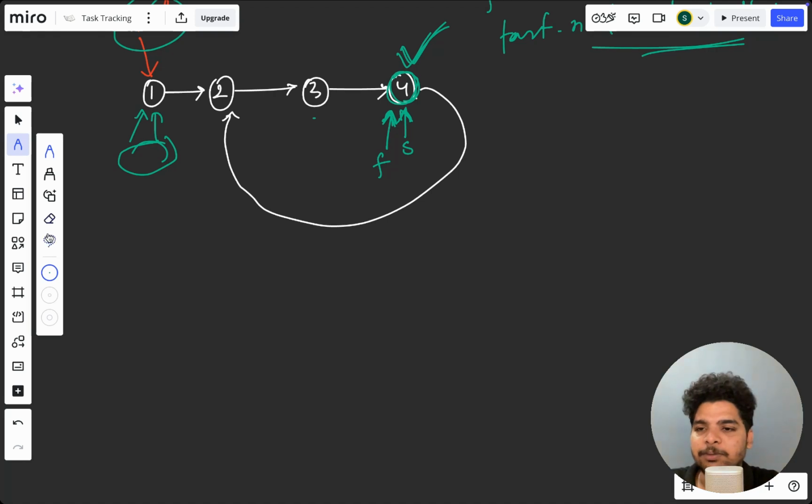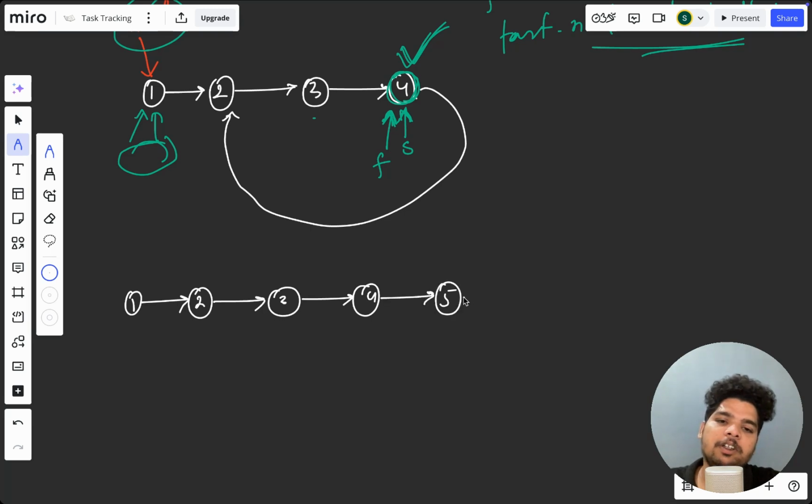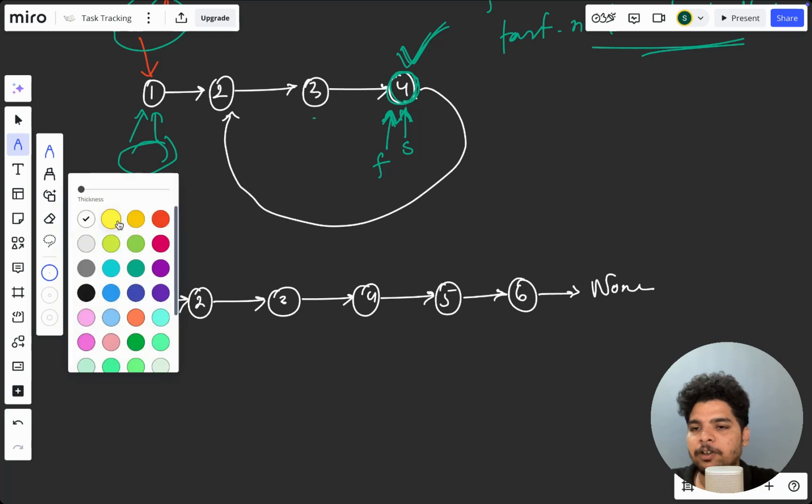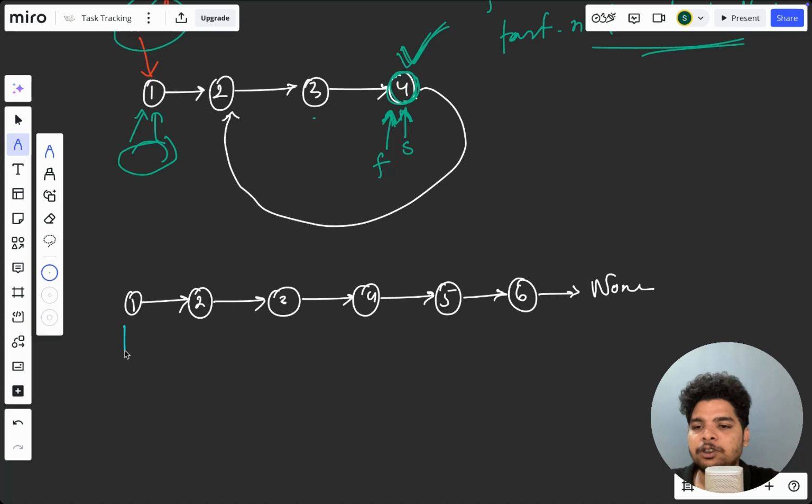Let's try with another example. Let's take a simple linked list, where there is no cycle: 3, then 4, then 5, then 6, and it goes on. Okay, so make it none. Initially, slow is here, first is here. I'm making the slow pointer the small pointer, and first the large pointer. So this is first, this is slow.